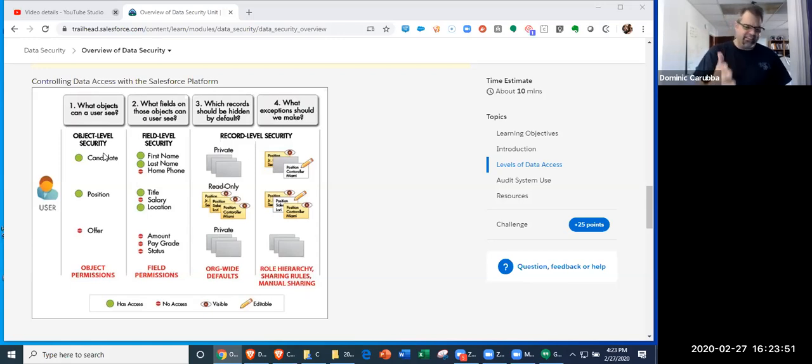And I don't like this example because A, it's new and I've only used it once before. But you can see that you can control the fields on each object that the user can see. You can also set the organization-wide defaults. So if it's private read-only, why do they have it? Oh, the offers are always private, the positions are read-only, and the candidates are private. So that's, okay, I get how it's going now.